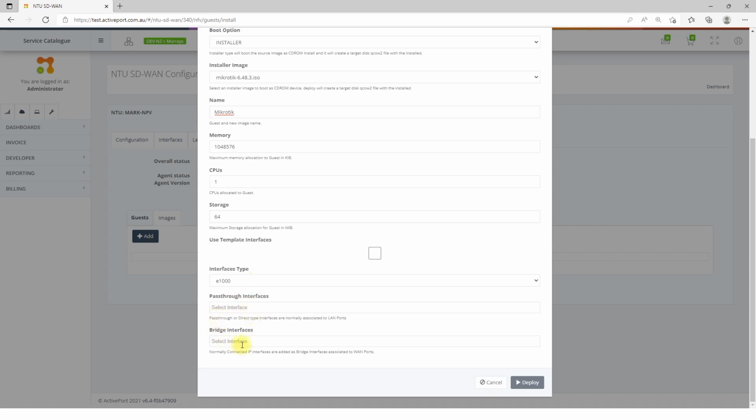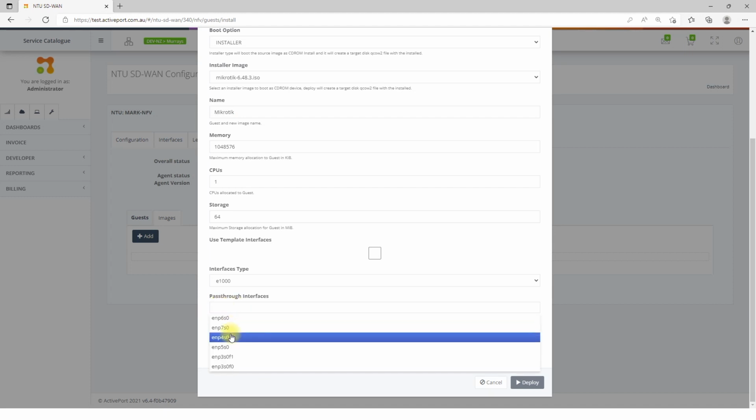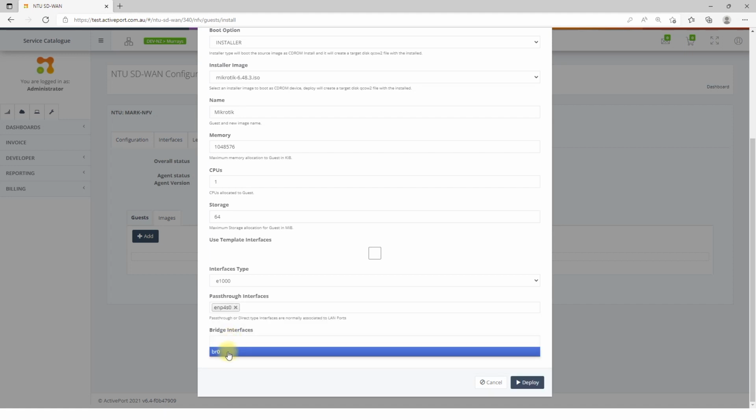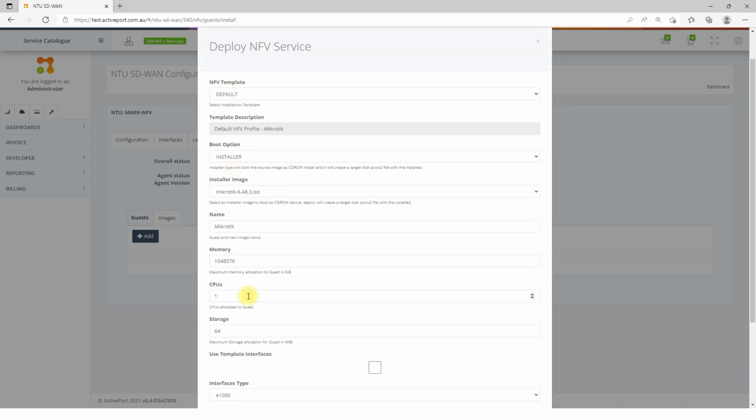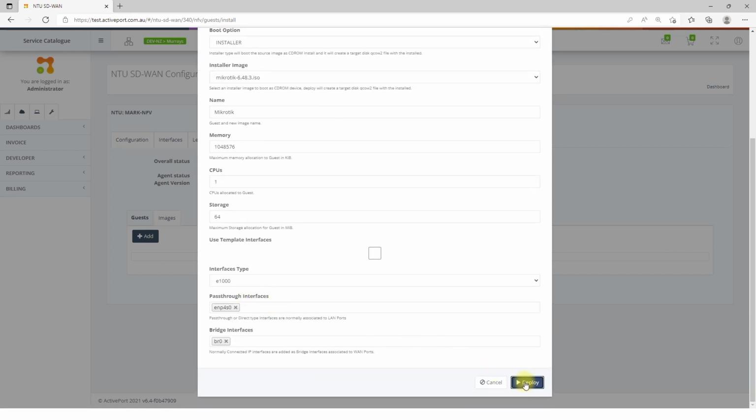Now, these are the two important parts. What this pass-through interface gives you is really the LAN, this is the LAN interface of this firewall, and then the bridged interface, which is really the host chain interface, is connecting it into the SD-WAN software. So I mentioned those at the start. And when you're ready and you've got your particular profile set up, you just go deploy.